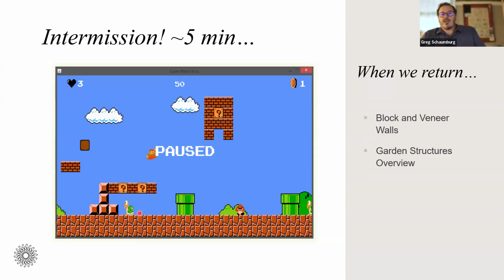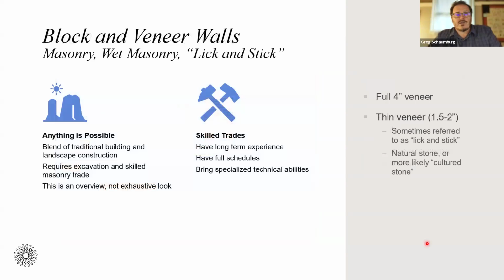All right, we're going to get back into it here with block and veneer walls, and then we're going to do a little bit on garden structures. That's going to be a little bit more of a show and tell part.